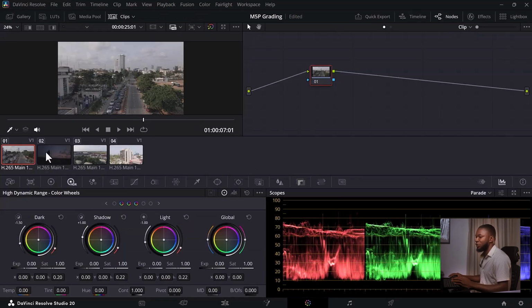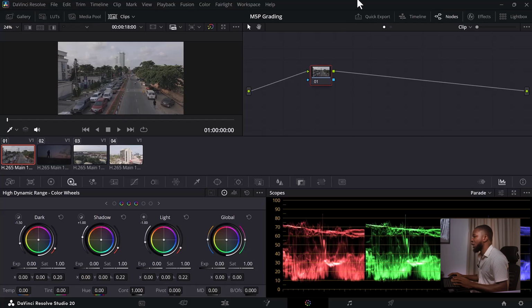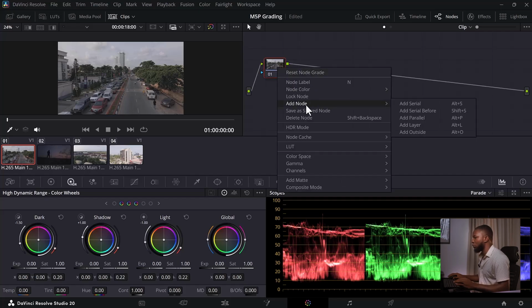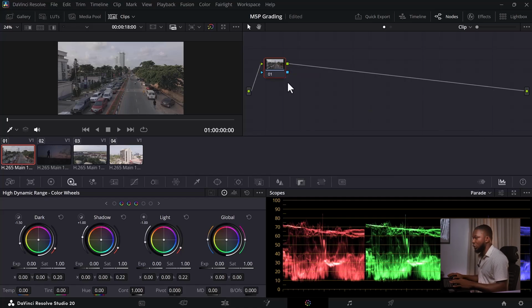Once we have done that, let's go to the color page. I already have these particular footages, so let's start. I already have one node here. I'm just going to press Alt S on my keyboard to bring up a new node. I can also right click here and go to add node and add serial node. I'm working on Windows, so the shortcut is Alt S.